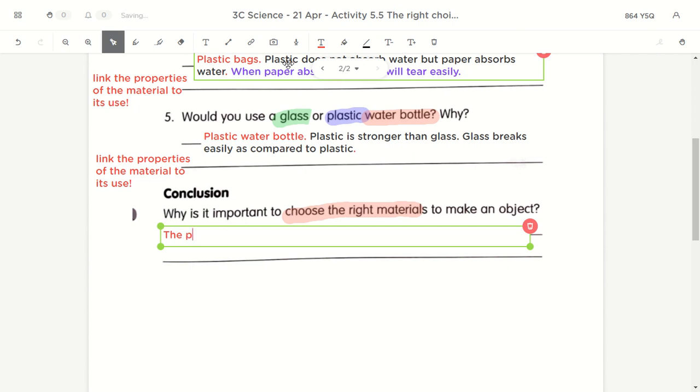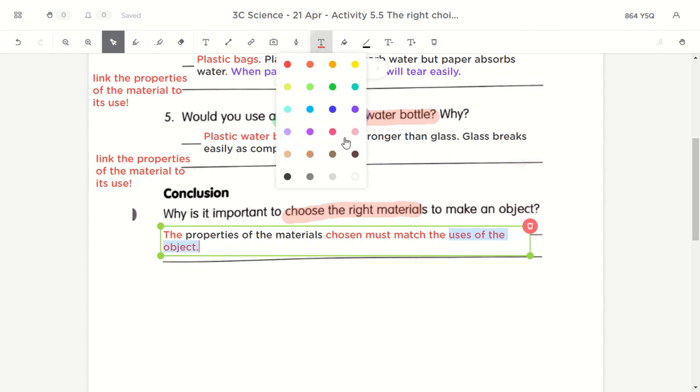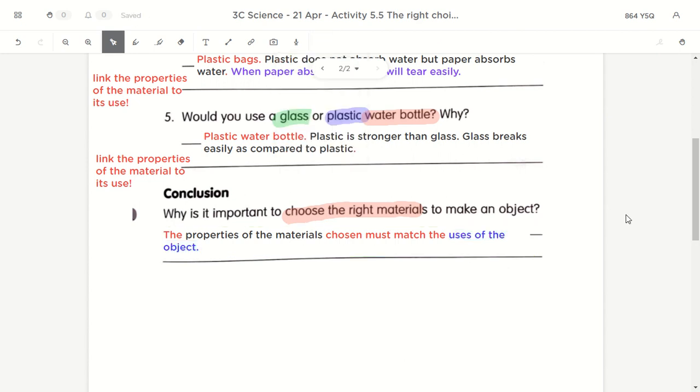So basically the answer is the properties of the materials chosen must match the users of the object. Okay, so I'm going to color code it. So the properties of the material and the users or the function of the object. Okay, and this is the structure we used just now. We always talk about the property and how it leads to the use of the object.